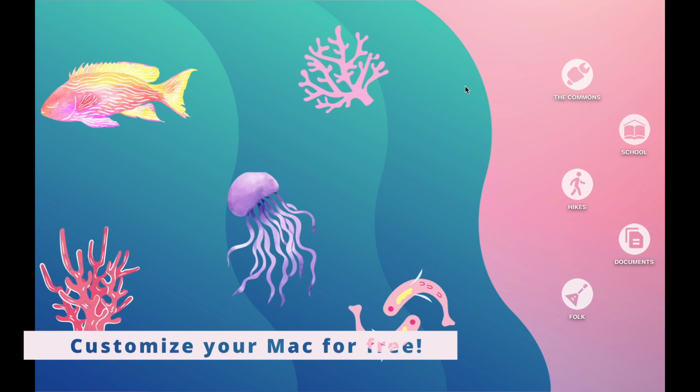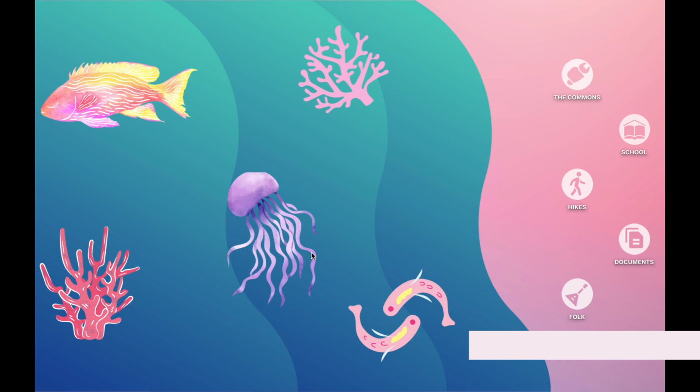Hello everybody, welcome to this tutorial, I guess, where I'm going to be showing you how I customize my desktop completely for free. So we're going to be using free software and some free websites to make our own custom icons, as well as this beautiful background.